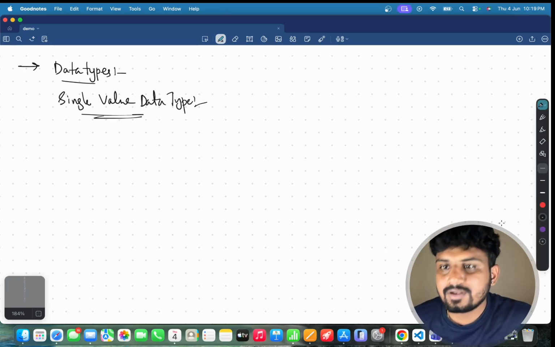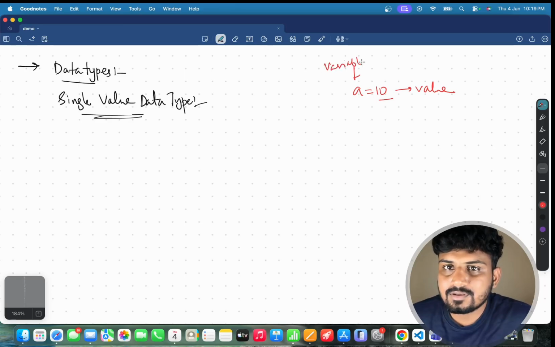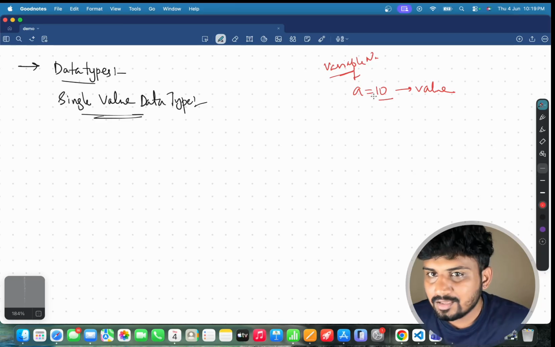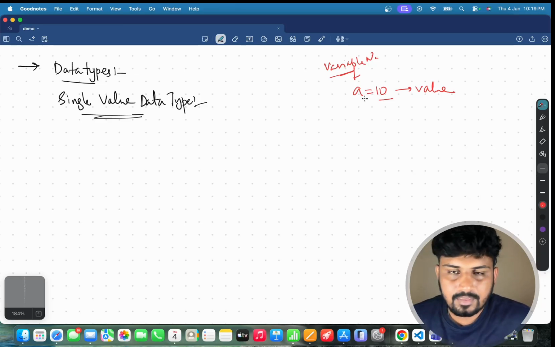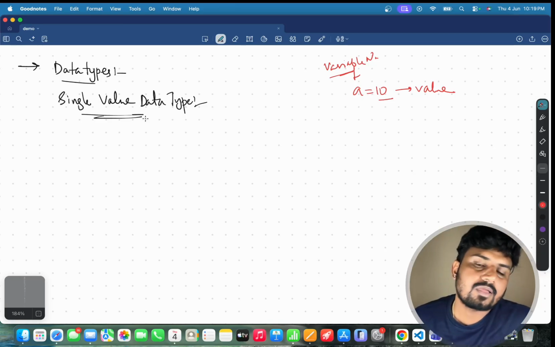Single value data type, first let me clear this. Assume that a equals 10 if I assign. Please understand this. 10 is a value, right? And a is nothing but a variable name. Now what you are doing is assigning 10 to a.